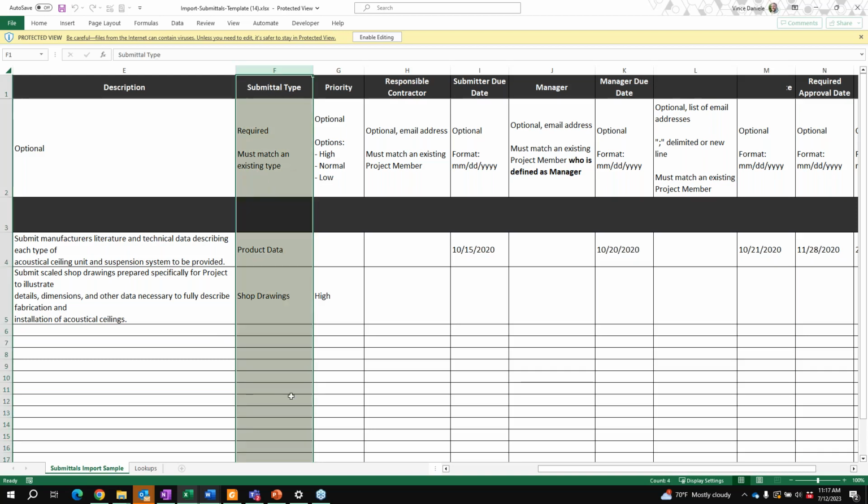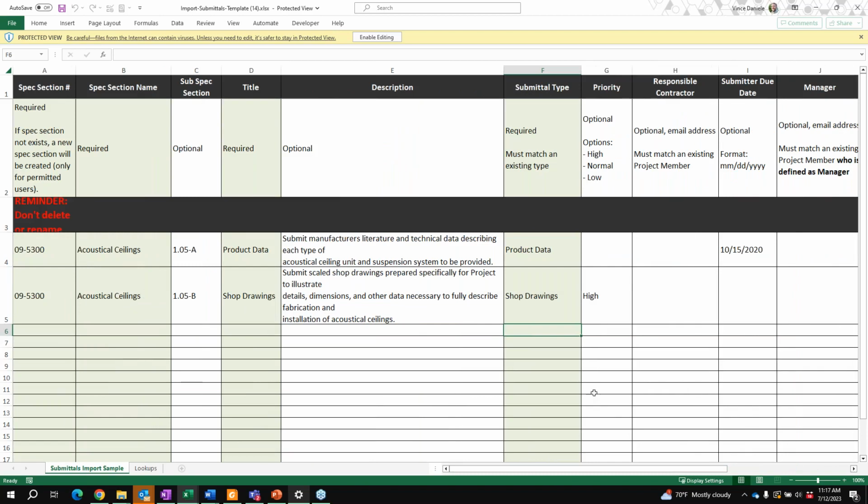So one other thing I'll point out about this import is that any of these columns that are highlighted in green, these are the required columns. So anything that's not highlighted, you do not have to put information into those cells, but all of the green areas, which I scroll to the right, the spec section, section names, titles, and submittal types have to be input in order for the import to work correctly.